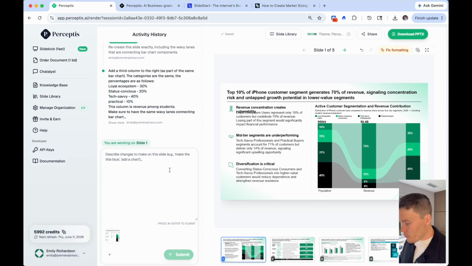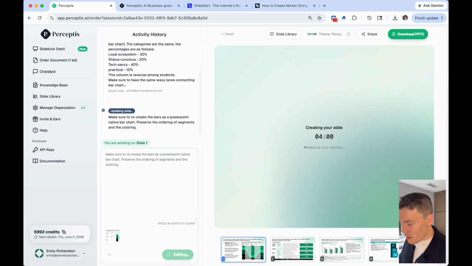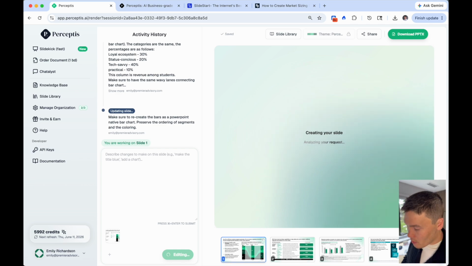I'm gonna say, make sure to recreate the bars as a PowerPoint native bar chart. Preserve the ordering of segments and the coloring. Okay, now this might or might not work from the first go, so let's see what's gonna happen here. And if it doesn't, we'll give it one more chance.